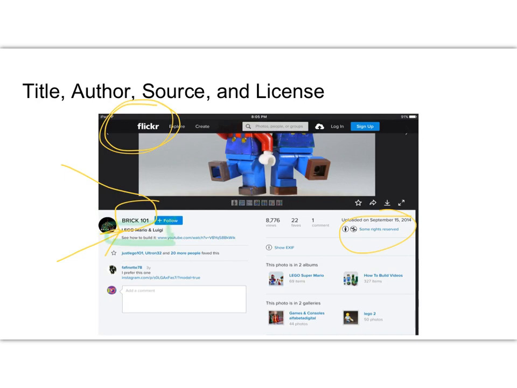Now, a lot of times when artists, especially on Flickr, put their work on Flickr, they're using a pseudonym. They're using a replacement name rather than the real name, kind of like I have a YouTube channel name, but it's not my actual name. It's part of it. So in this case, the artist is Brick101. I would need to know that information as well for my attribution.